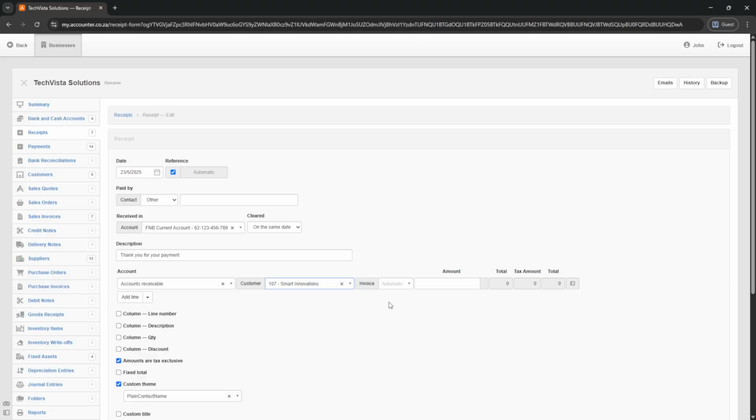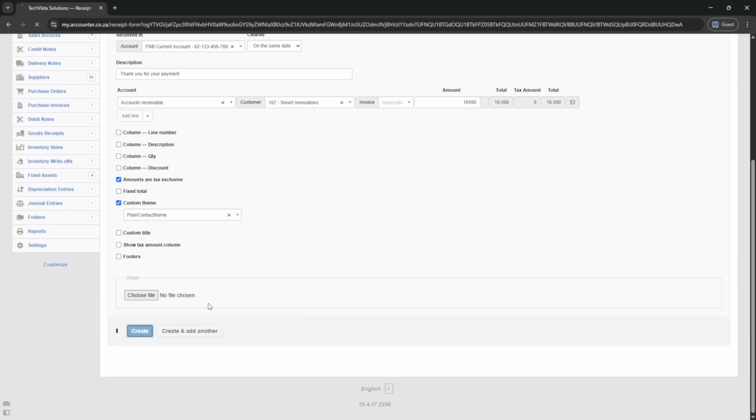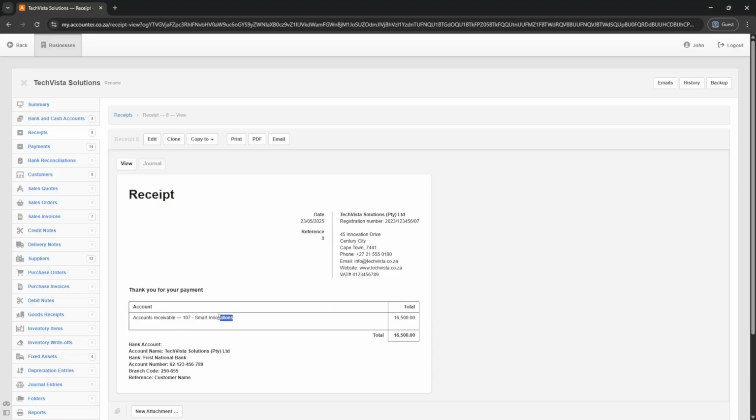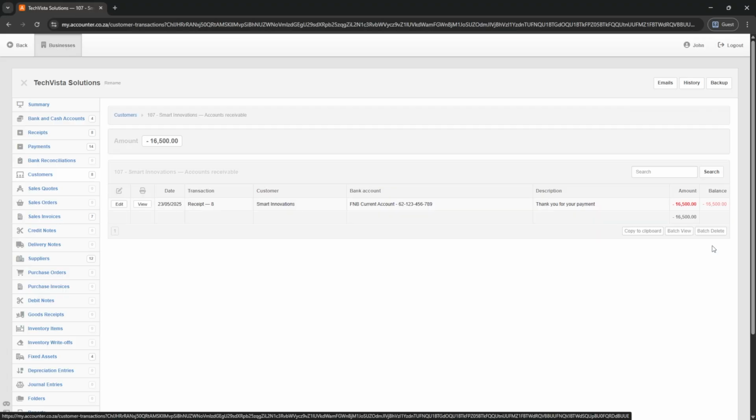And take note, there are no invoices for Smart Innovation yet. So we just leave that amount out. The question is just how much did we get paid? Let's say we received 16,500 there. And we can create it. So there's the receipt. If I now go to Smart Innovations, Customers, Smart Innovations, you'll see there are still no invoices. But Smart Innovations accounts receivable balance is minus 16,500. So they basically made a prepayment for us, for an invoice that still needs to be issued.